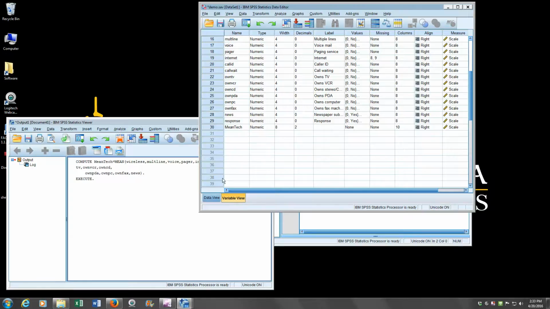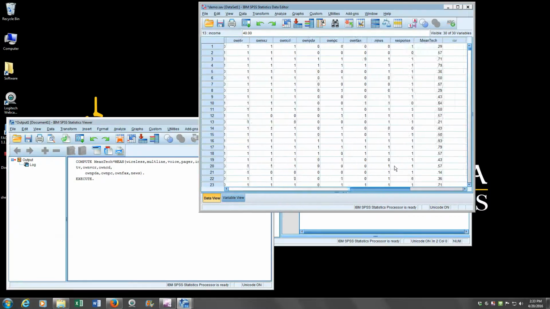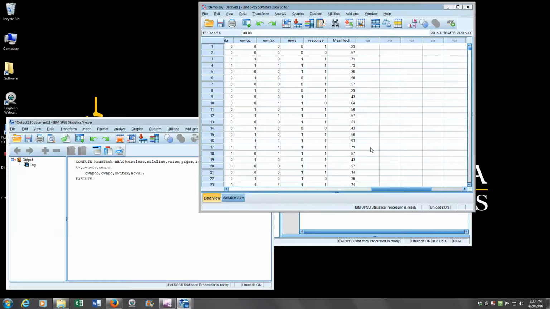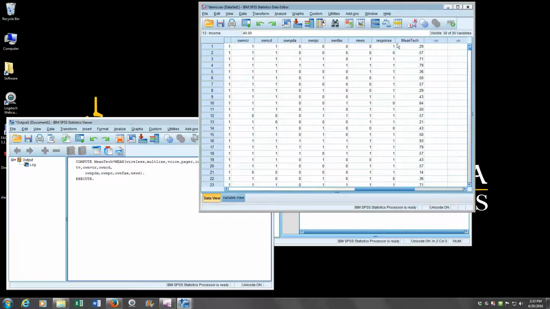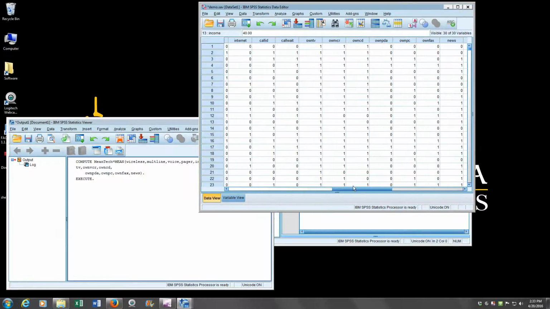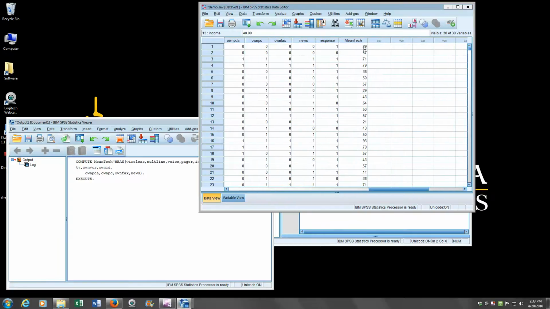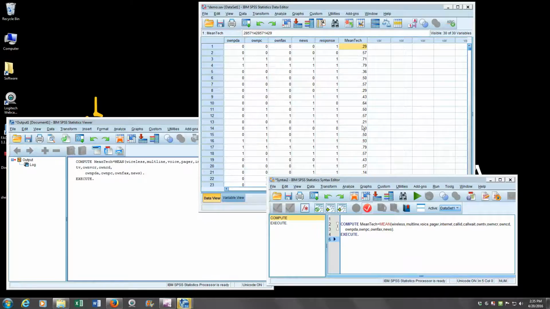So variable, mean tech is our new variable. We'll scroll over here. And then this is the new output that it gives us, which should just be all of these up here, with the exception of response, and divided by the total number and seeing how many they have. So on average, this person has 29% of all the technologies that we're testing for. So it was successful. So now we can go down to our syntax that previously popped out from the mean function. And then what we're going to do is change it to sum.